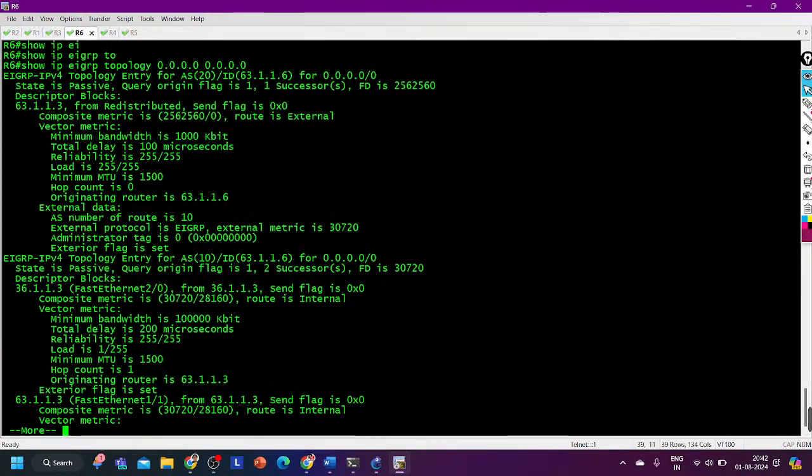Check the detailed information of the default route. State is passive, okay, fine, FD. Received from which neighbor? From 63.1.1.3. From redistributed, send flag, okay, leave it for now. Metric. Originator router ID means who is originating this default route. So router 3.